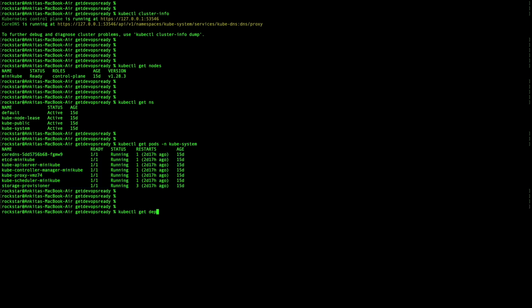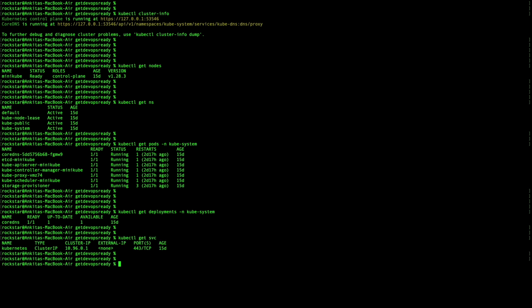Likewise, kubectl get deployment within a namespace unveils a list of deployments, while kubectl get service provides insights into services within the same namespace. Likewise, we can list different Kubernetes resources by using the kubectl get command.